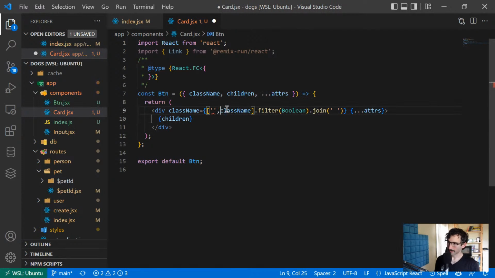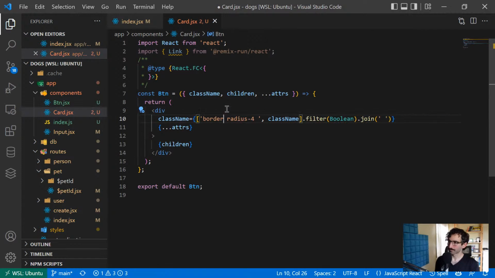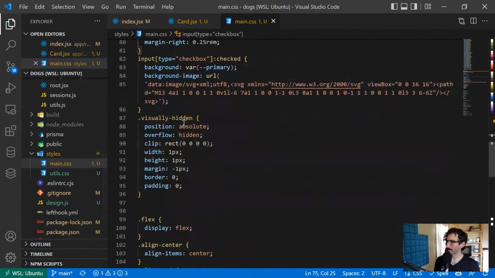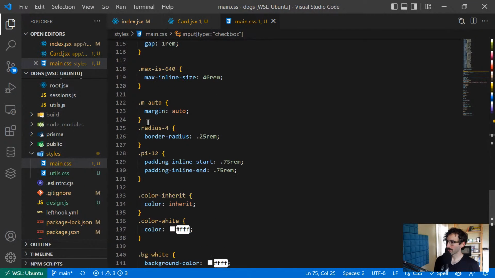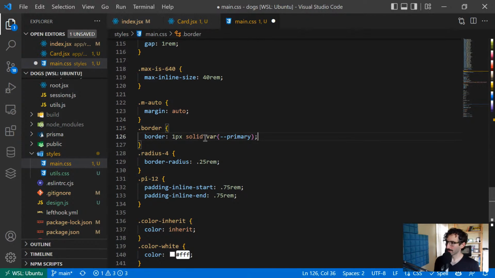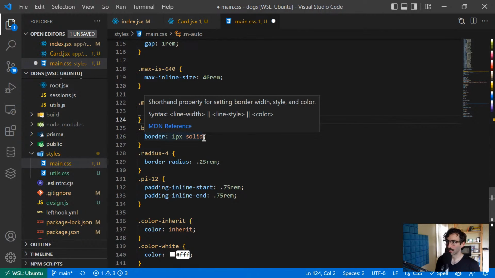So I want some default class names, and I want to give it its own radius of 4. This is going to have a border of, I don't know, we'll just say border. So let's go with some CSS back here, down to the utilities. We've got margins, we've got borders. Border is going to be 1 pixel solid. We'll just inherit.